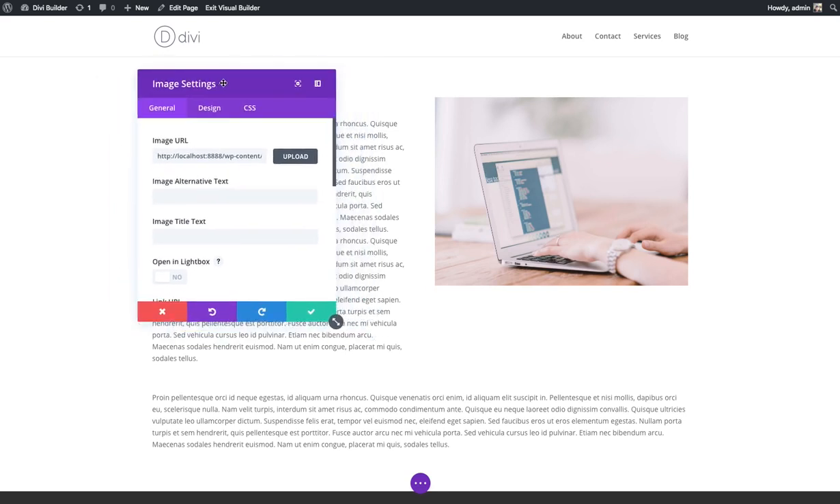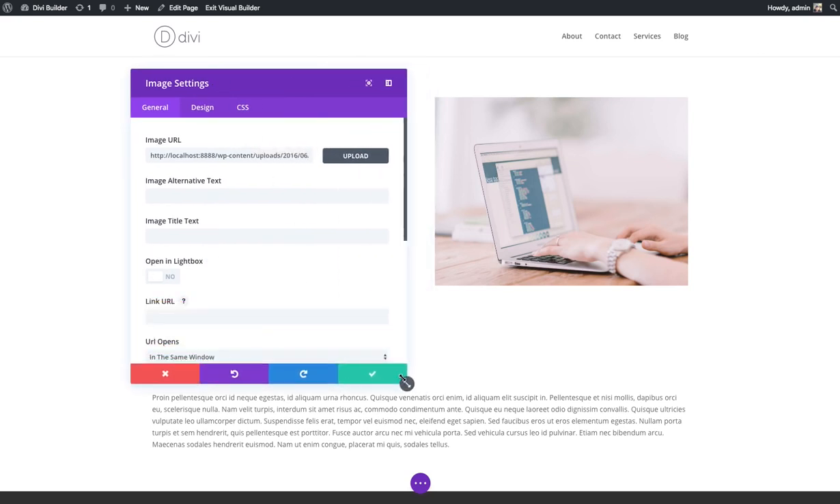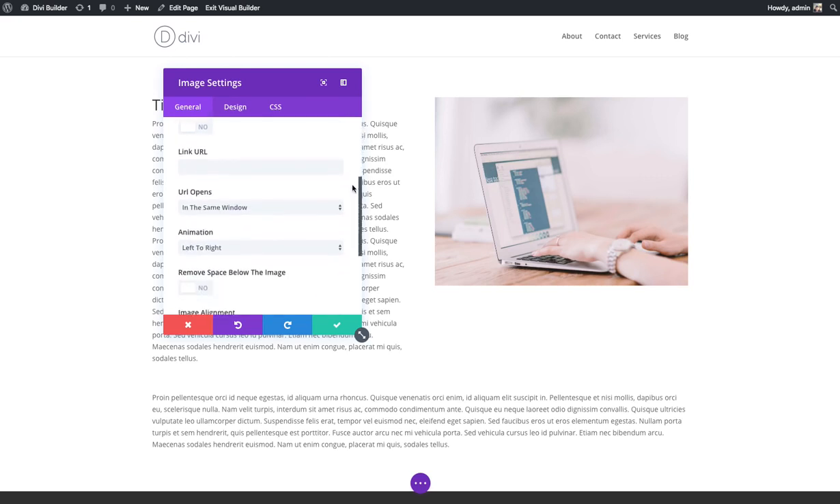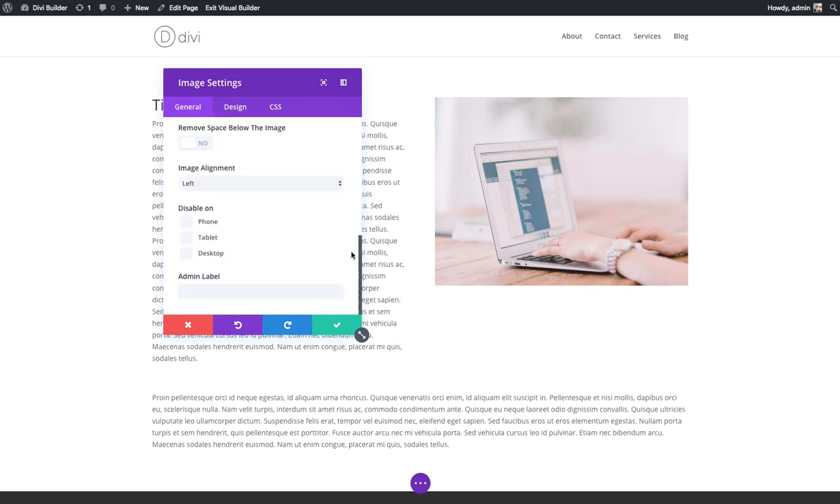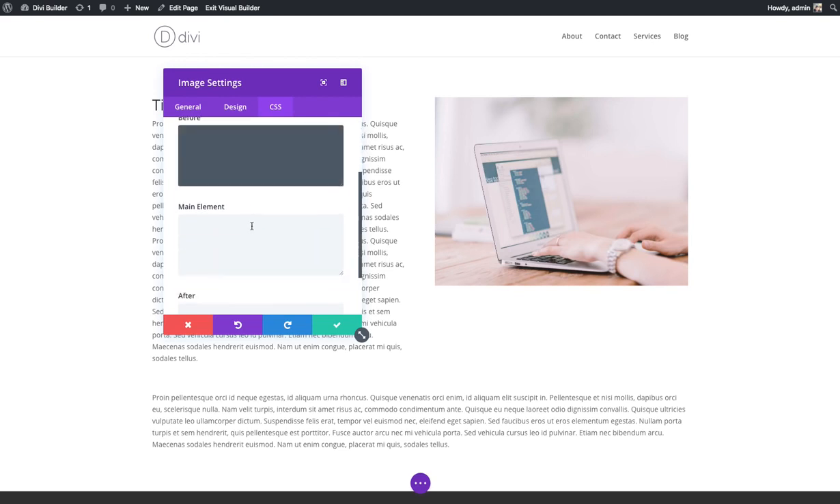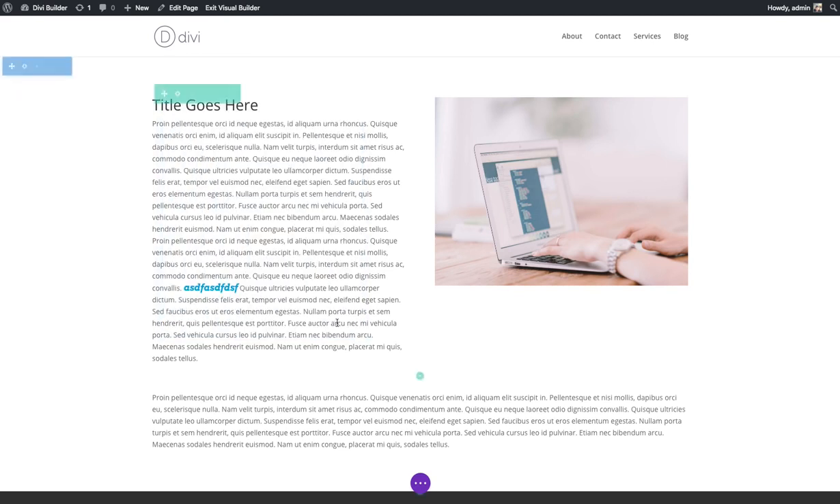But in general, when you open up a settings modal like this, you'll be greeted with 3 different tabs. We have our general settings tab. And inside the general settings, you can basically find everything you need to configure the basic settings in the module. You can adjust the content of the module. You can adjust its layout and its basic colors and that kind of stuff. But if you want even more control over the appearance of the module, you can jump into the design settings. And if you want even more control, you can jump into the CSS settings and you can apply custom CSS to each element in the page.